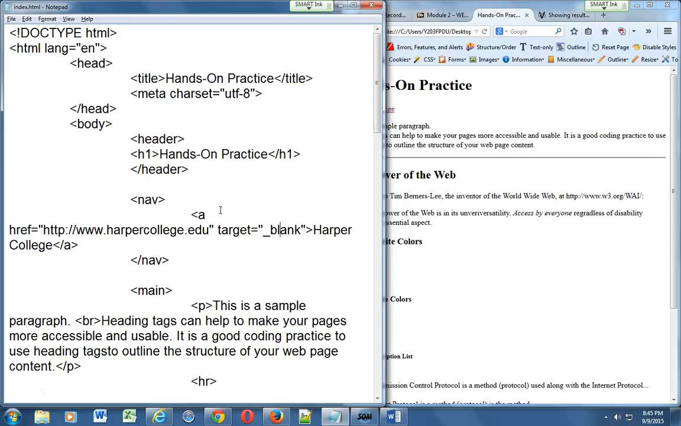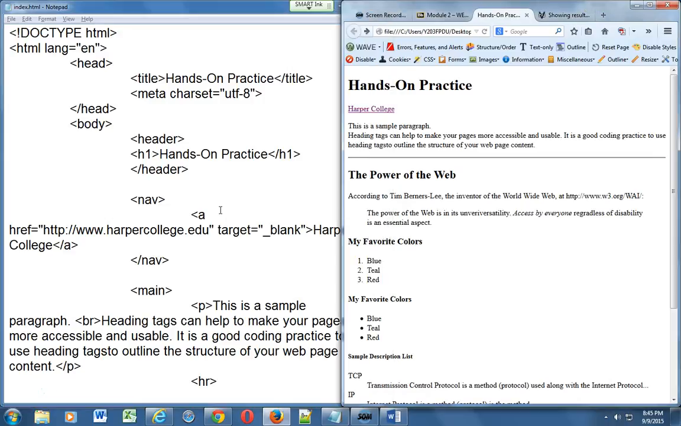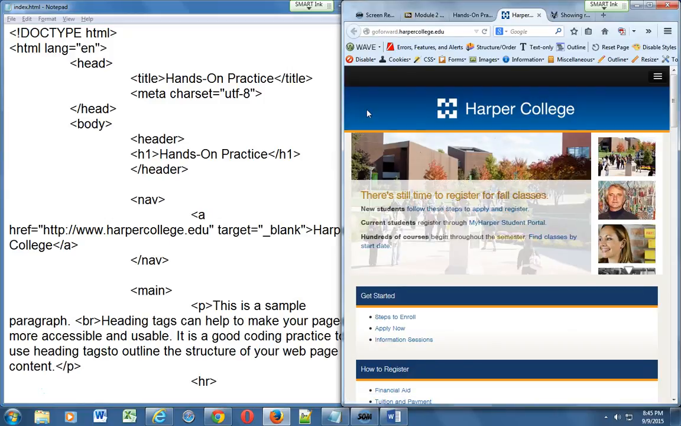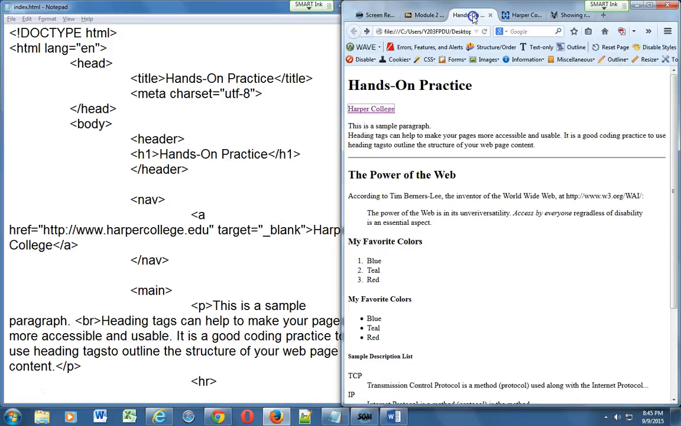Save your file. Go to your browser. Do not forget to refresh so it's got the most current page. Now click on your link and did a new tab open with that website? And we still have our previous page in the previous tab. Awesome. You got that right.